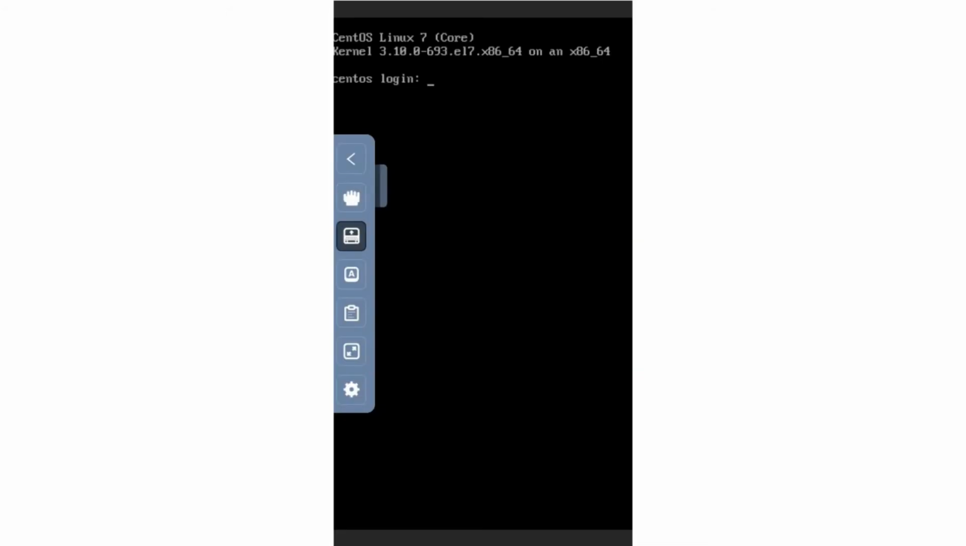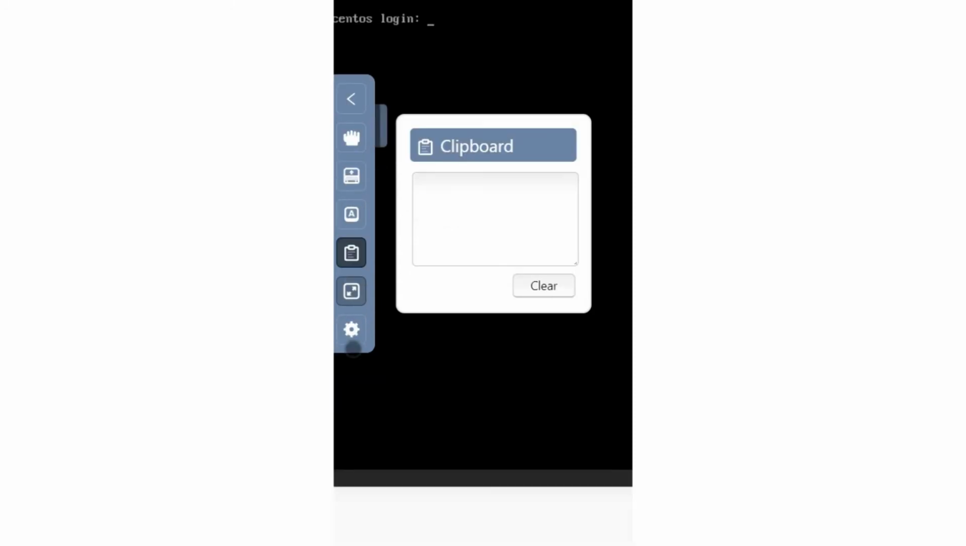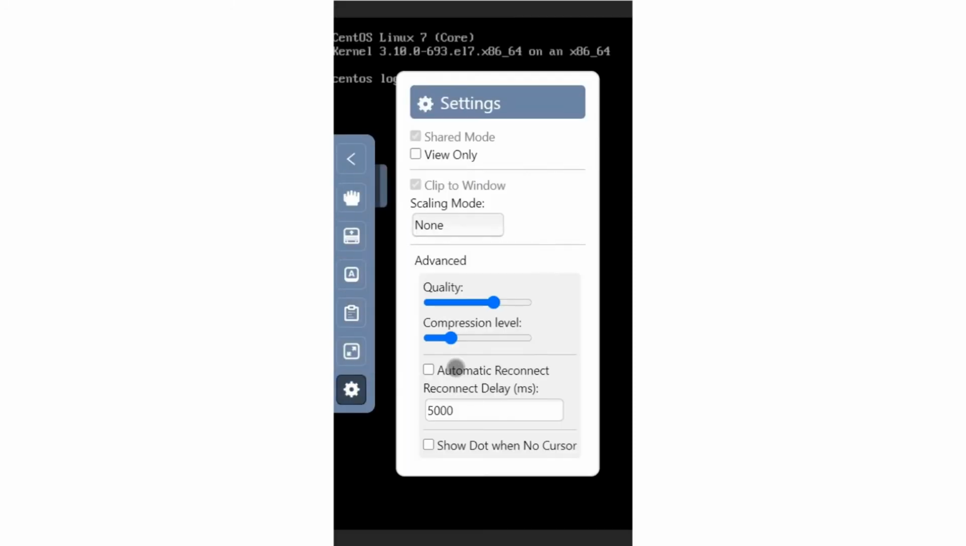There we can use options of screen movement, keyboard, special keys, clipboard, open in the full screen, and make settings.